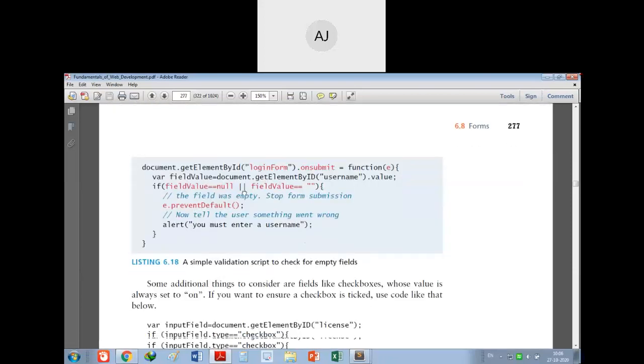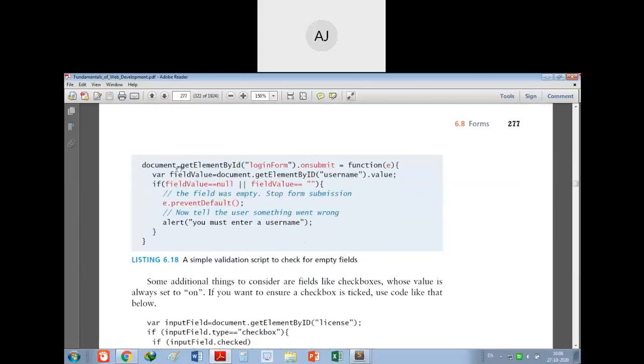Now one sample program is also given there. document.getElementById login form. We are taking the login form on this particular page dot on submit. When you submit on that, what will happen? The function will be executed.